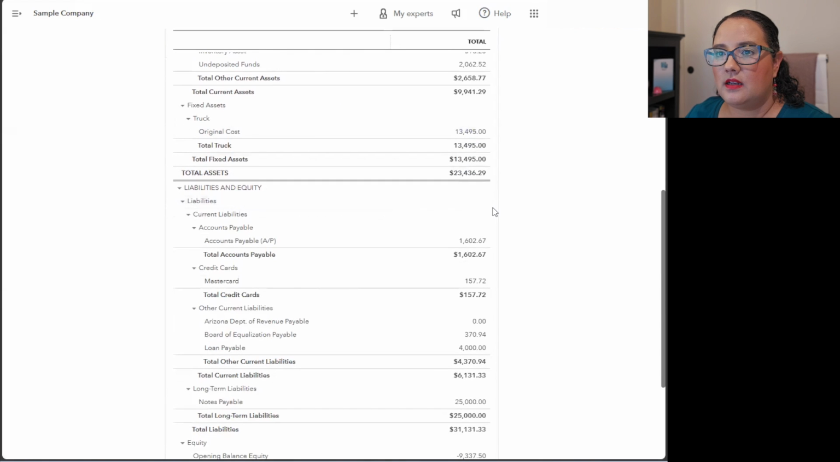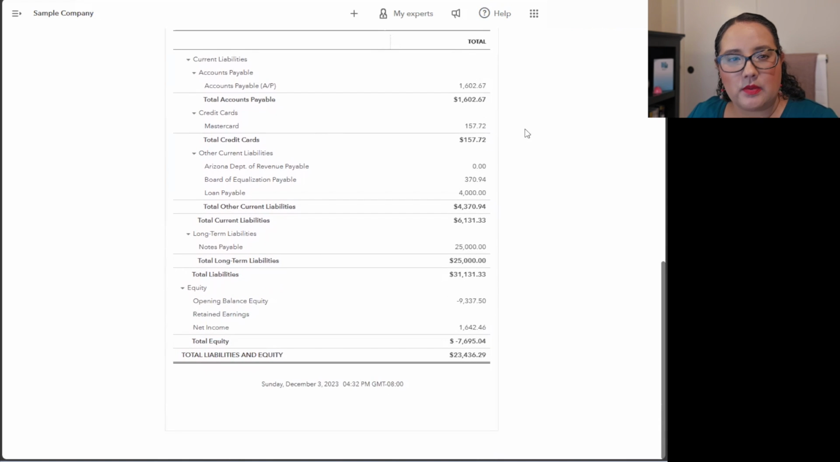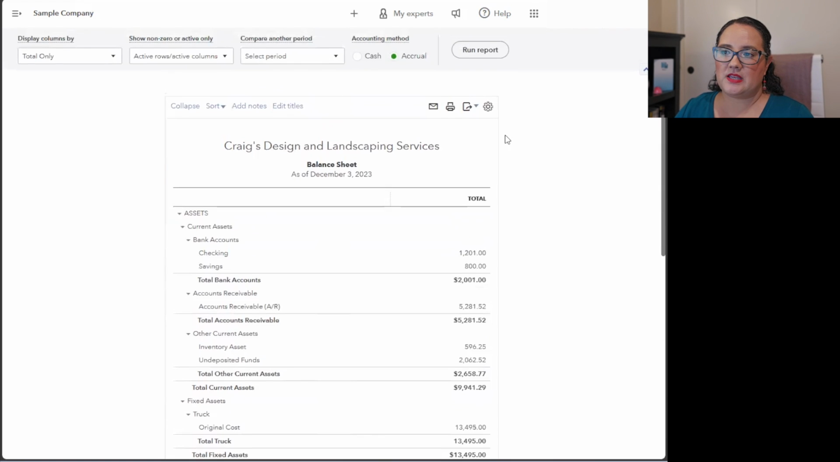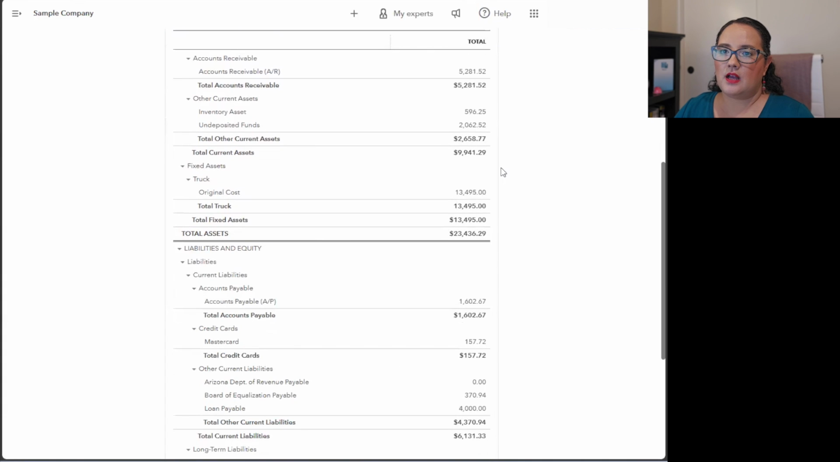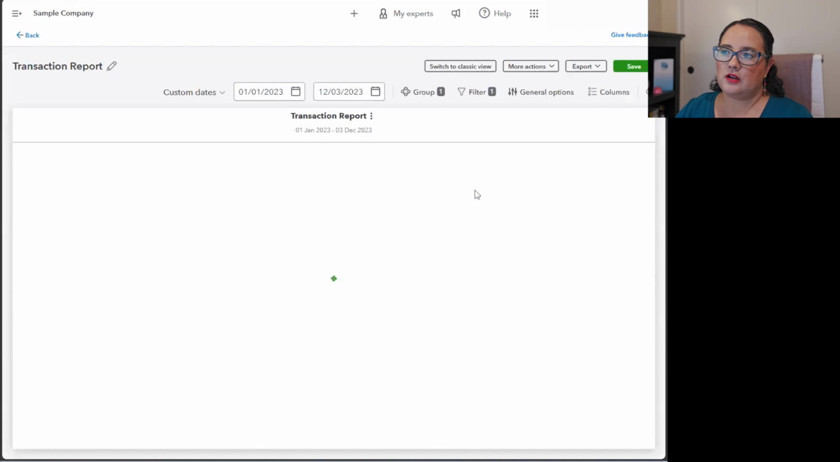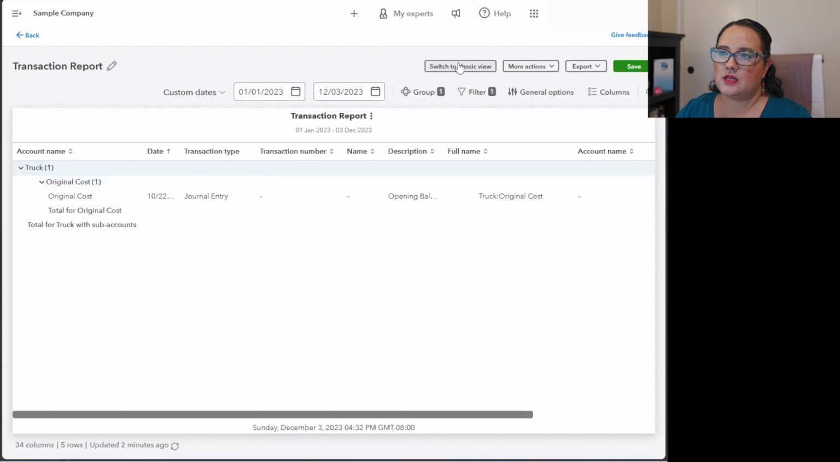And then this is the original cost of the truck. So the business owns a truck, which is interesting that I don't see any depreciation. So that would be a question that you would want to ask your bookkeeper or your accountant. Sometimes you would want to get that number from your CPA. So if you do have a vehicle, you would want to see depreciation hit in December, especially if you're on a calendar year basis. But let's see when he bought this.